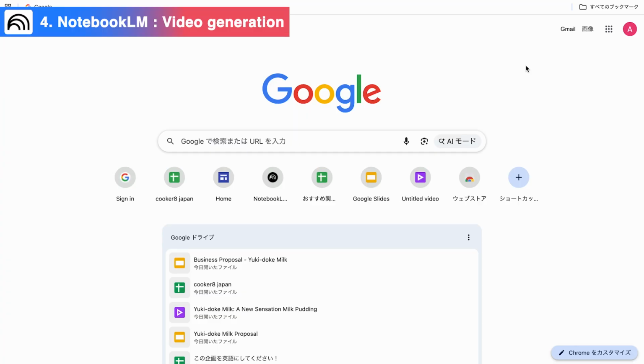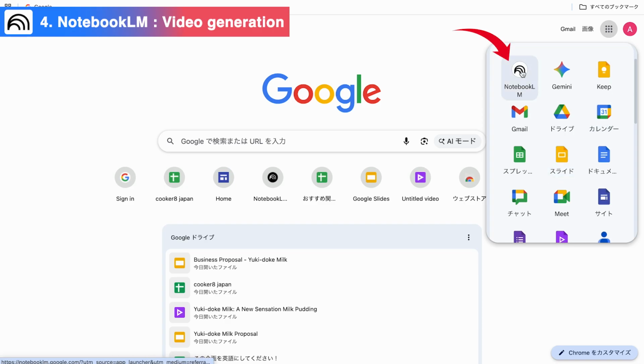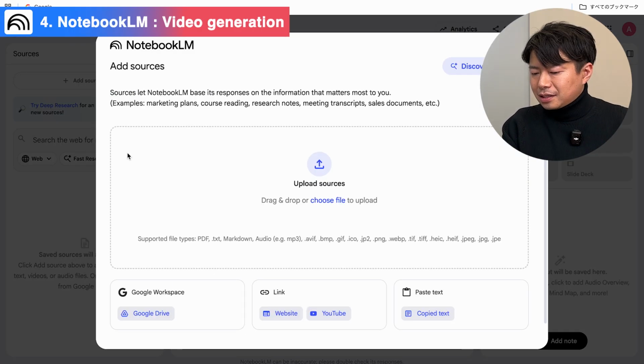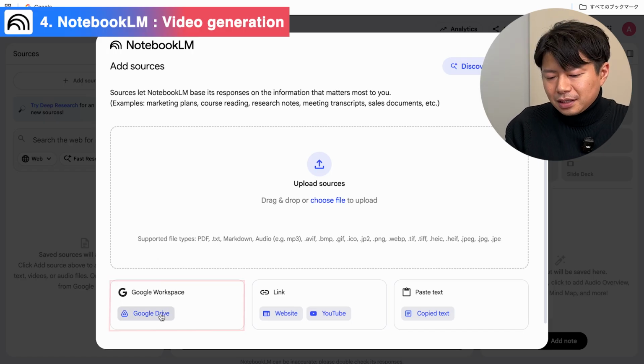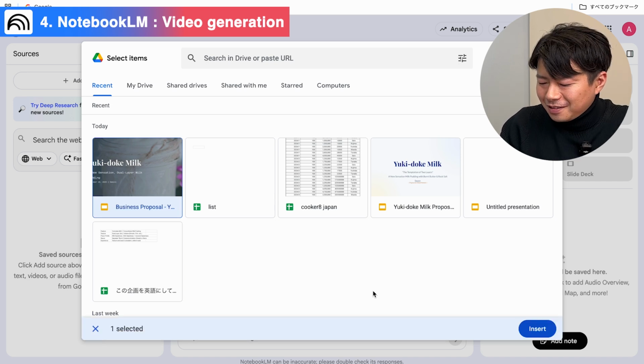Number 4. NotebookLM's video generation just got even better. NotebookLM was pretty cool, but honestly, it wasn't always handy for actual work. So let's take a look right away. First, select the NotebookLM app from the app launcher in the top right corner. NotebookLM, yes, this one. From Create New Notebook, select the material you use internally from Google Drive and click Insert. So this time, I use this presentation. Insert.